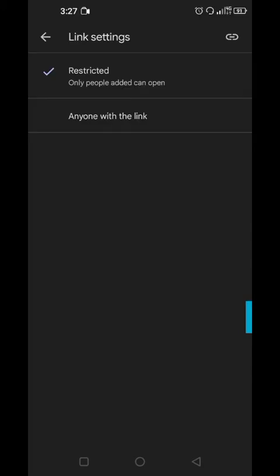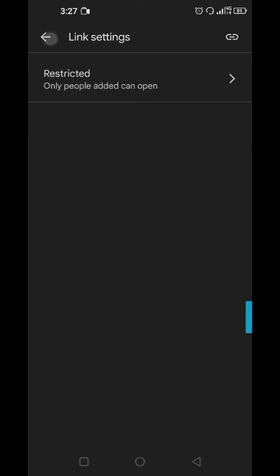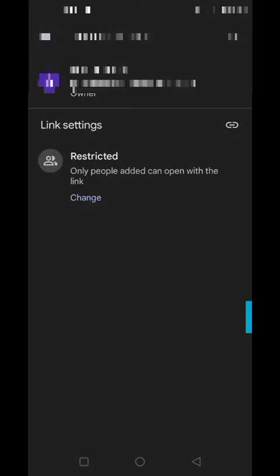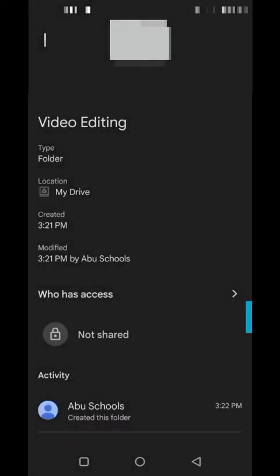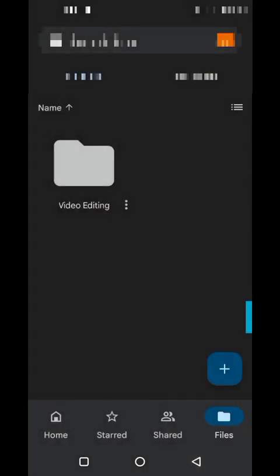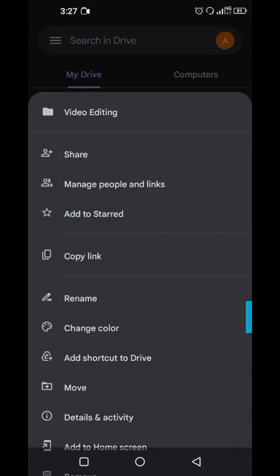You can see the option that is already there. Only people added can open it. Do you understand? Or you can make it general as anyone with the link. If you make it anyone with the link, even including your students, or those that are not your students, they can get access to the link. But if you just say only people you added can open it. So now let's leave it there and see what is going to happen if I now share this, copy the link of this folder, and then paste it to someone.